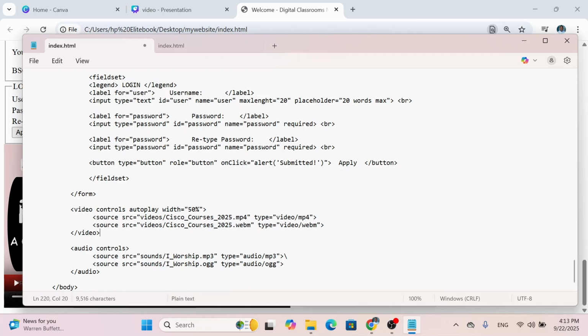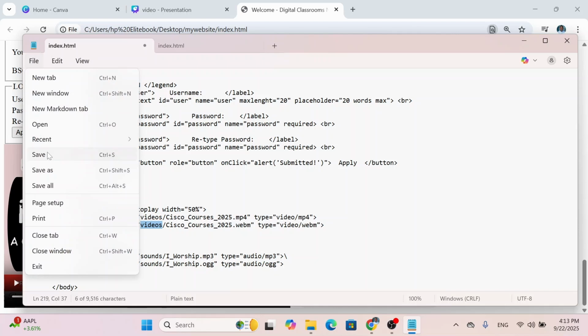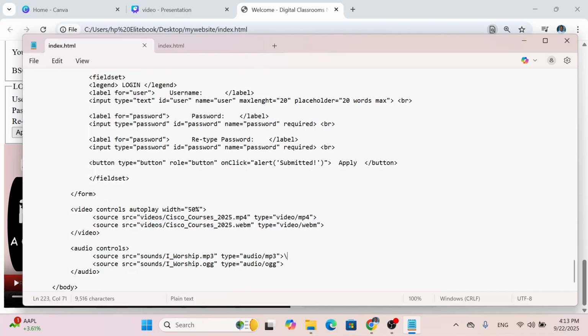The same thing with the video. I must have converted this video Cisco Courses 2025 MP4 to .webm format and then save it inside the videos subfolder that is found in my website root folder. So I click file and then I save. So I just made both the audio and then the video responsive to different web browsers.